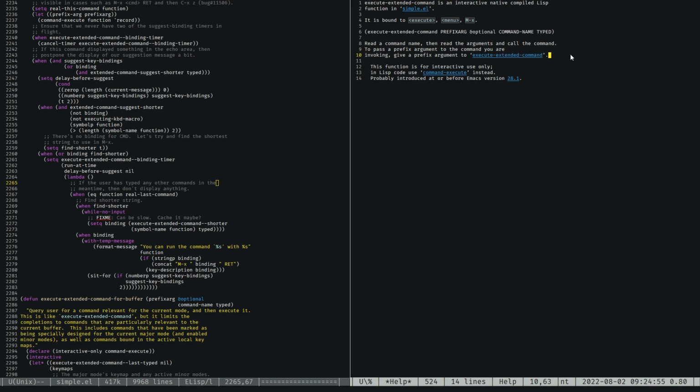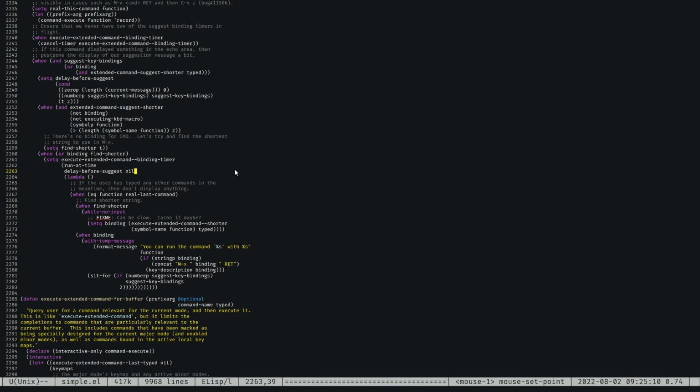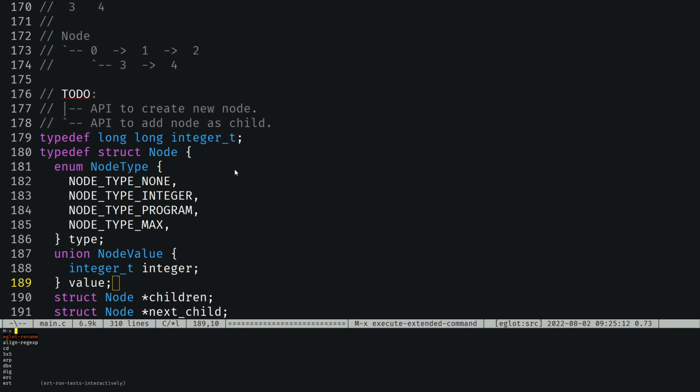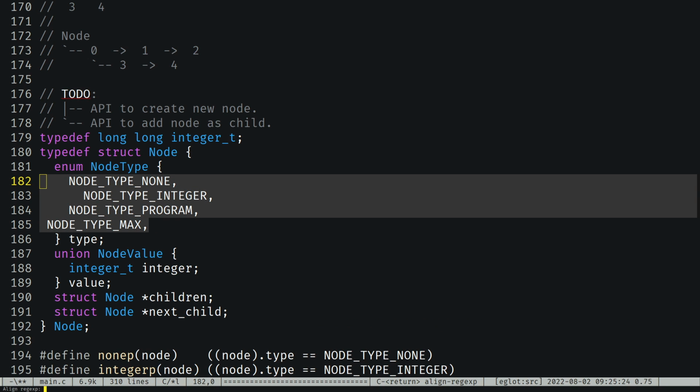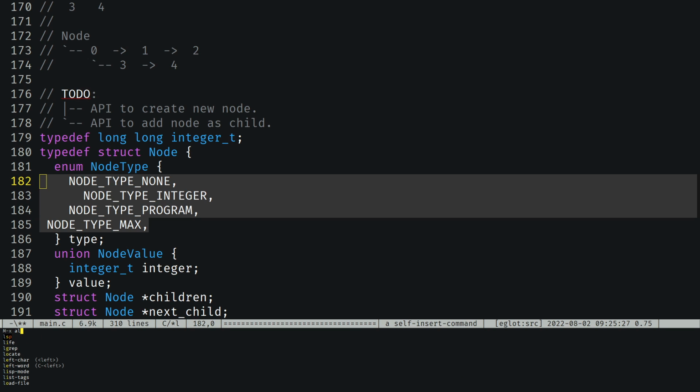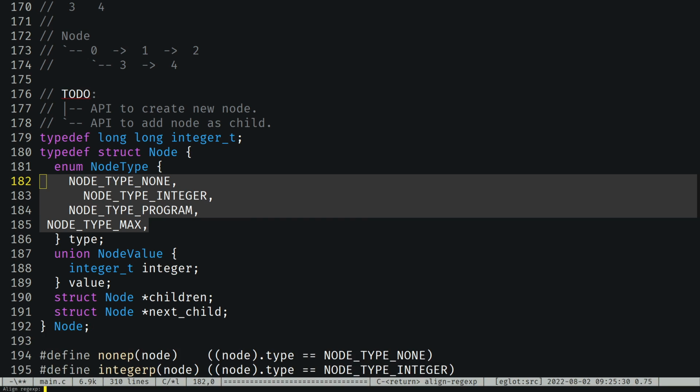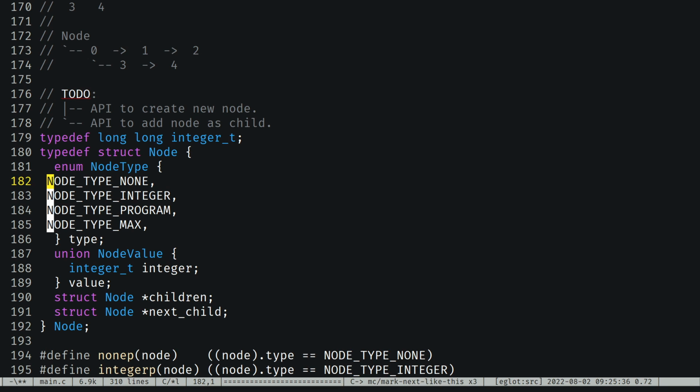And you can read its docstring. Read a command name, then read the arguments and call the command. To pass a prefix argument to the command you are invoking, give a prefix argument to it. Exactly, so execute-extended-command allows you to press Alt-X, and you see the ones I used here. I can use align-regexp, for example. So if these are all out of line, I can say align on the regular expression by typing Alt-X, execute-extended-command, and then align-regexp. And now I want to align on node underscore, and Emacs just aligned all these for me.